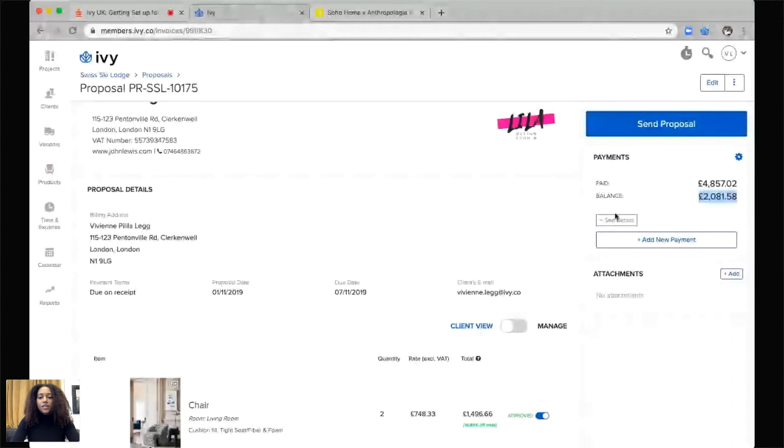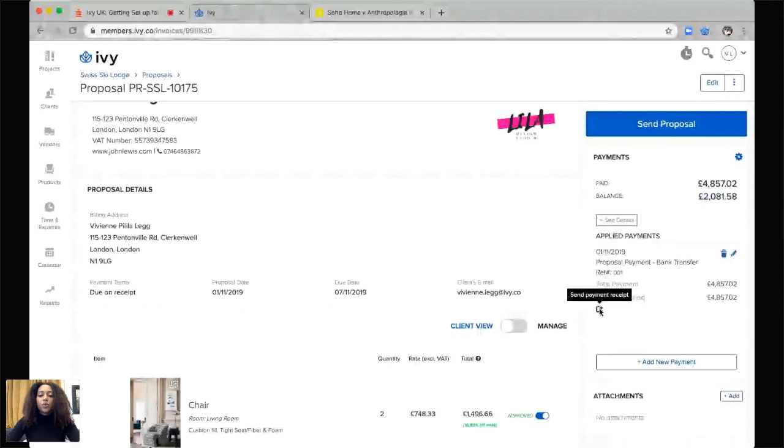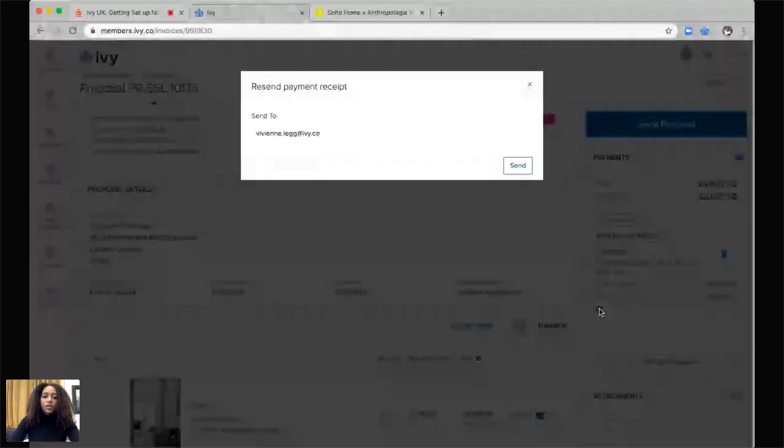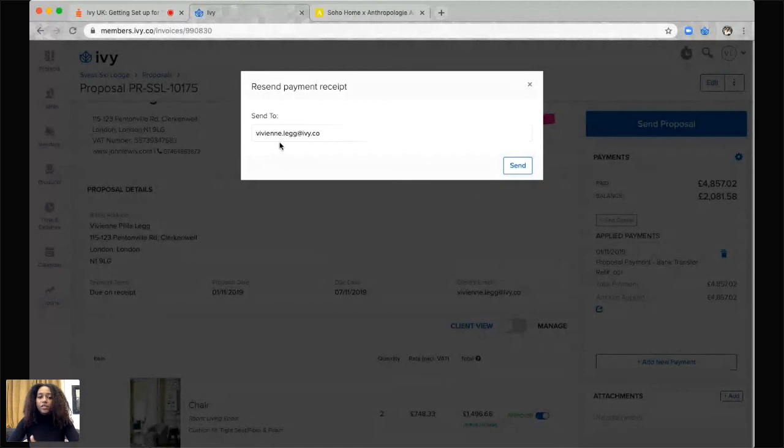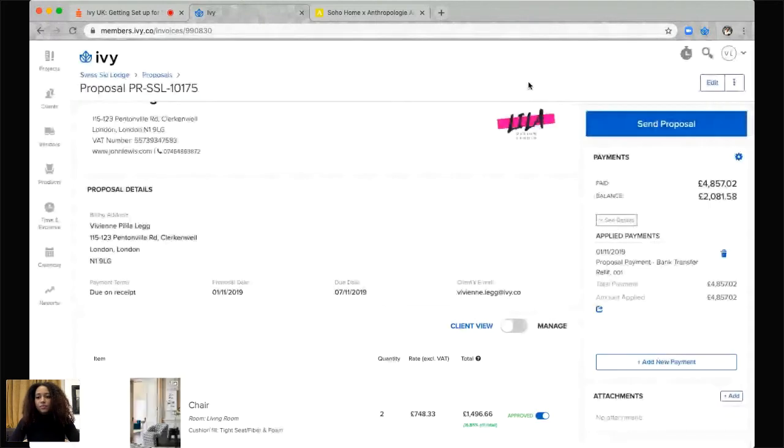So if you click See Details, you'll be able to send your client a payment receipt. If you click on this, it'll automatically want to send them a payment receipt. So after you've received a payment from your client, send them over a receipt just to let them know that you've received the payment, and you just click Send, and it automatically will be sent to your client.